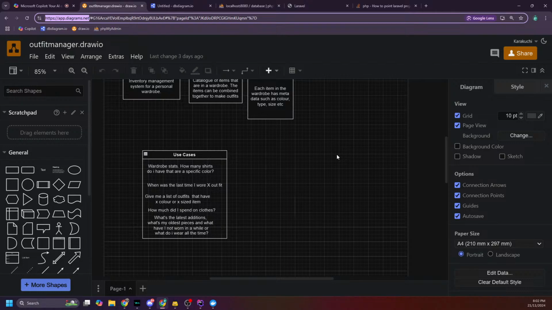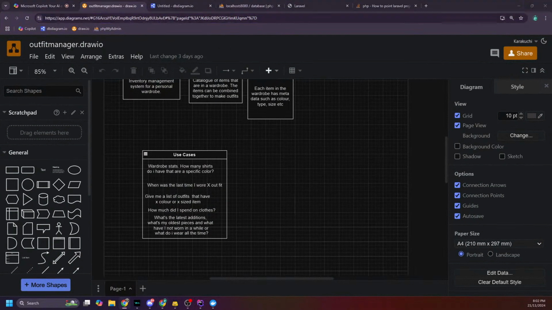Got it. Laying the foundation. Anything you want to bounce around or brainstorm together? Maybe how to best organize the categories or data fields?